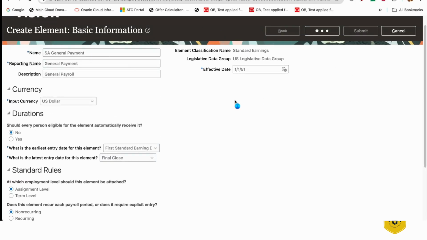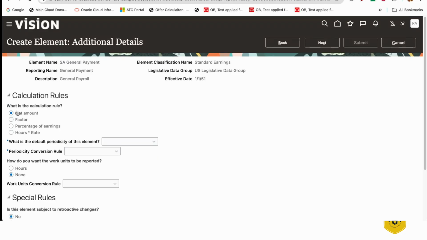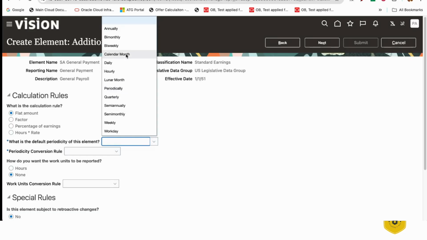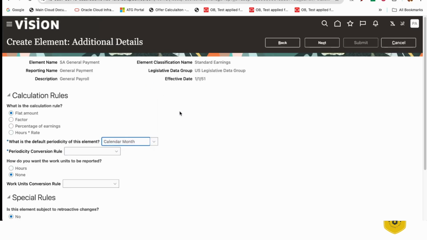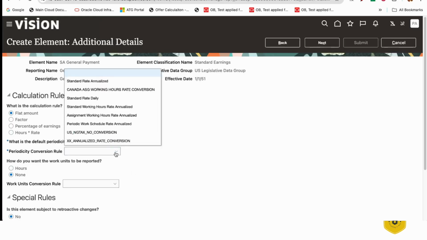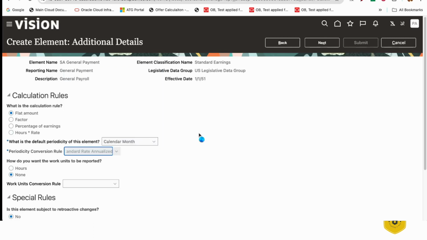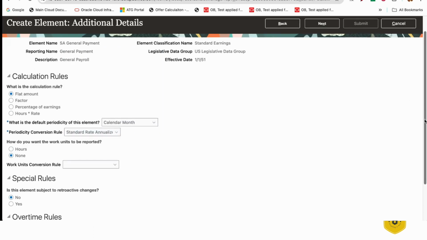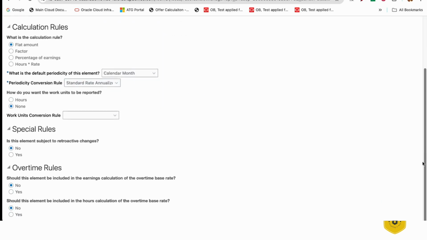And then coming back, we will keep flat amount, because we just want to test it, and maybe we can choose factor percentage earning also, but for this particular example we choose the flat amount. Periodicity, we will choose it monthly. Calendar month. We can change it at the time of element entry as well. Choose the standard annualized rate for this. Don't choose any hours, because this is not based on the hours.